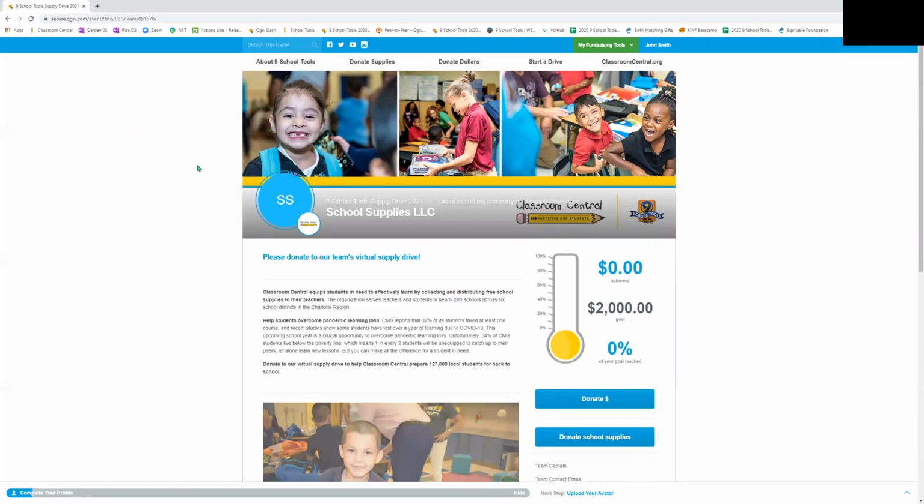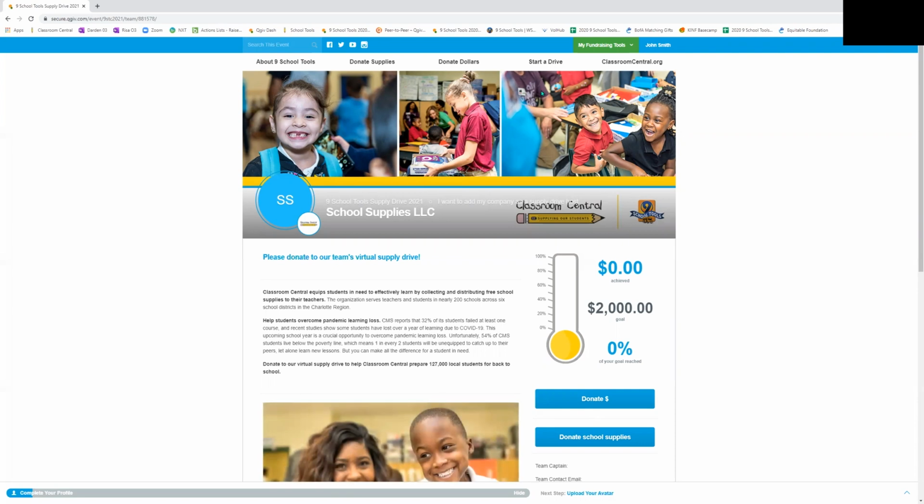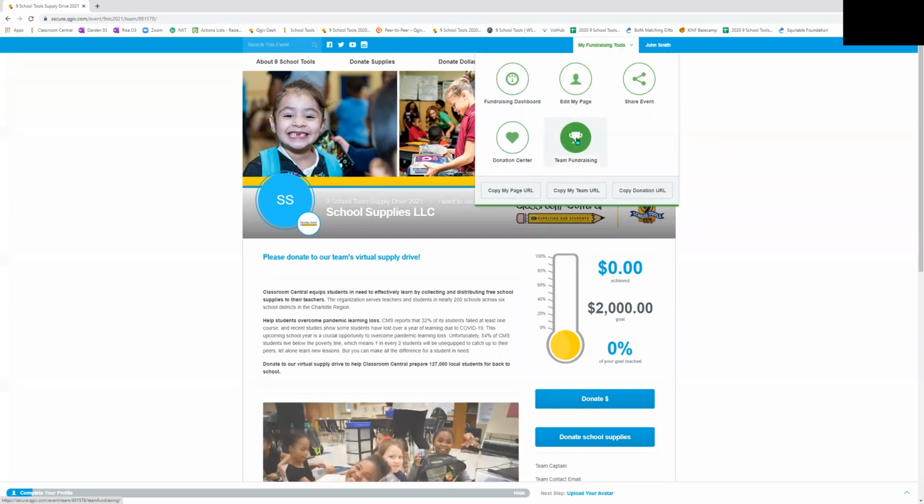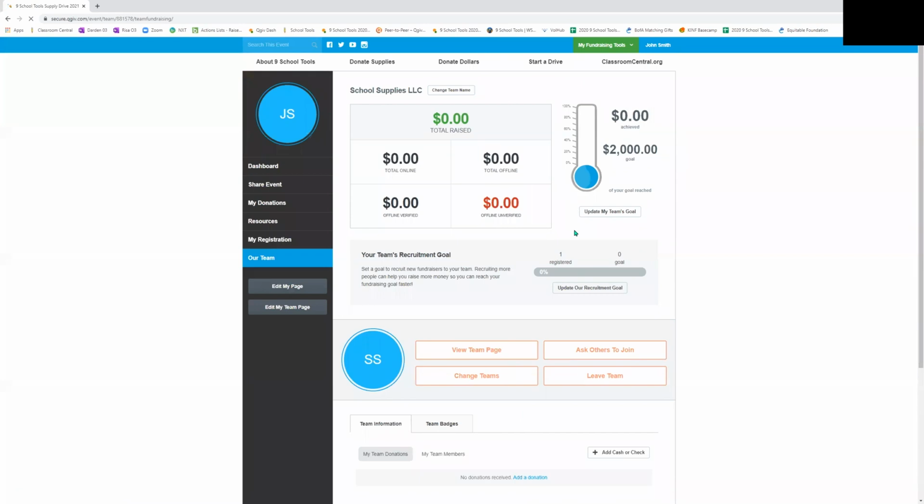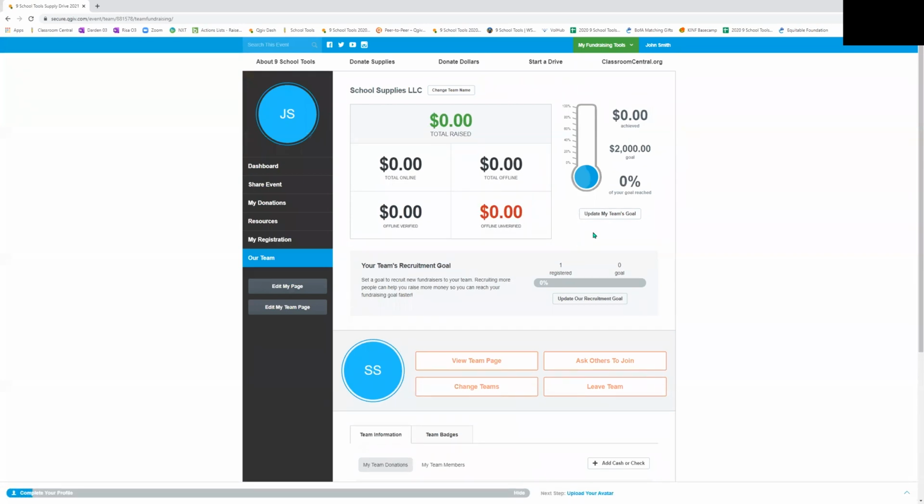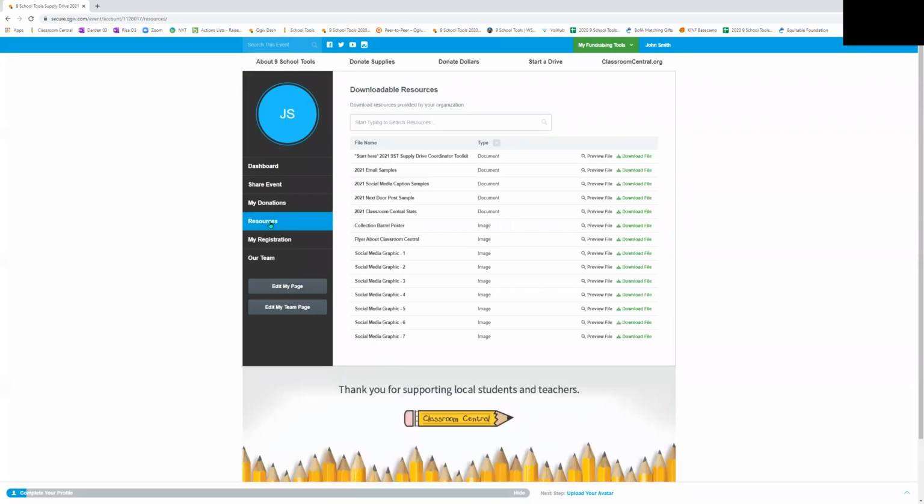Now, let's do a quick recap on your fundraising dashboard. Visit Team Fundraising. Areas to highlight: update my team goal, view team page, edit my team page, and resources. Don't forget to take advantage of our marketing and resource materials, such as our toolkits, to include copy and paste emails and social media templates, posters, and social media graphics.